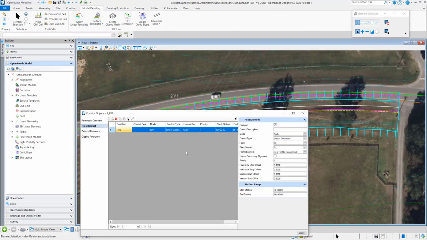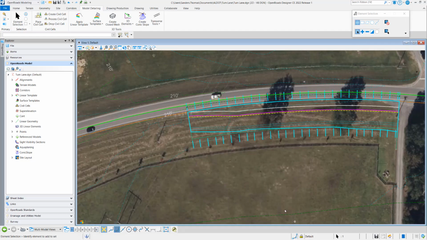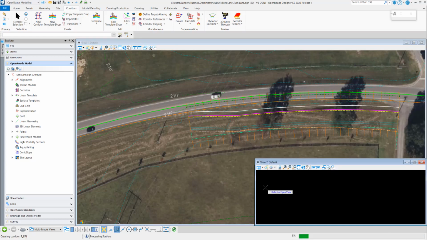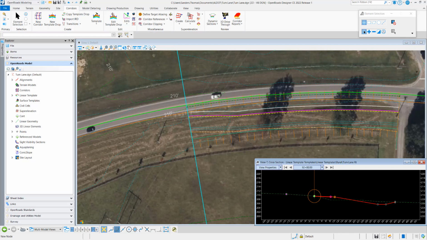I'm going to close my dialog box, and we're going to review our turn lane using dynamic cross sections. So I'm going to navigate to corridors, dynamic sections. I'm going to select my handler. I'm going to open my view, just left click. I'm just going to advance through.